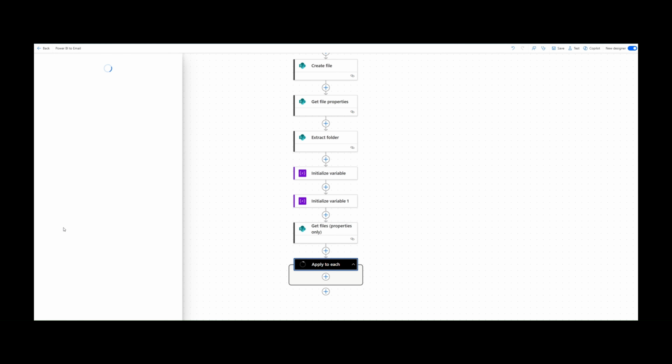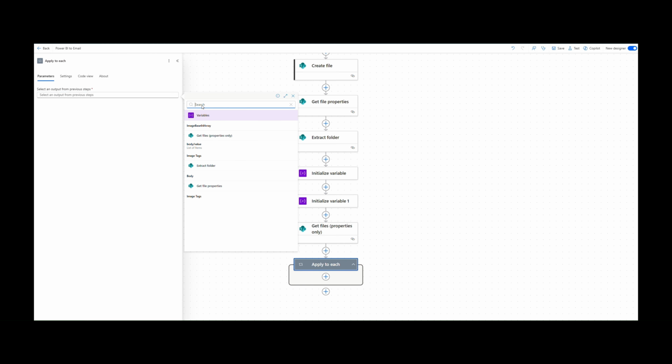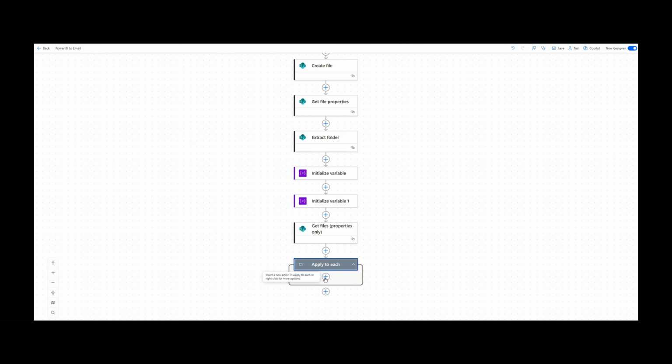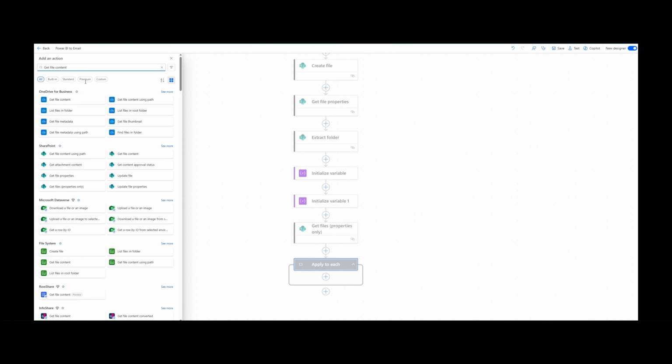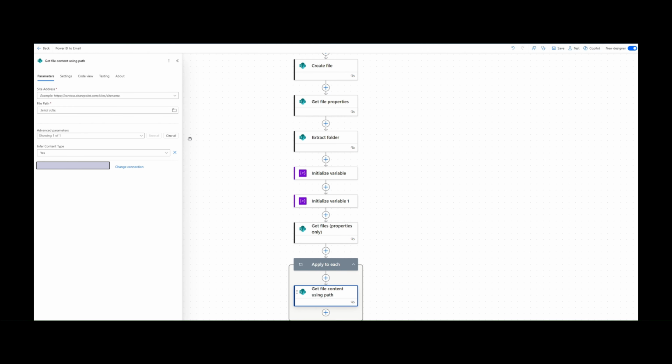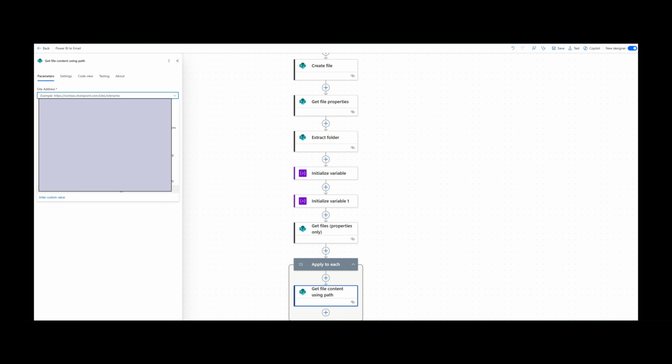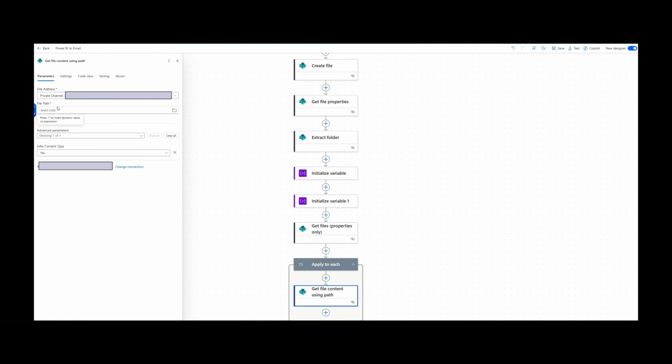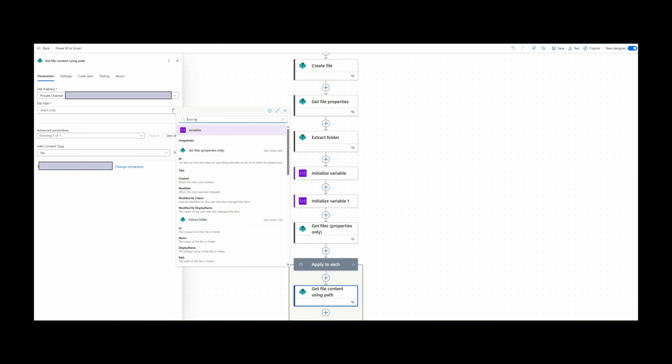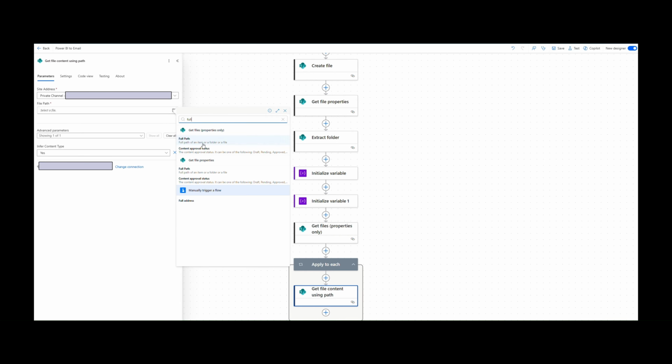The input of apply to each would be the output of the previous step, which we can get by searching for value for get files properties only. Next, search for the action called get file content using path. This step ensures we retrieve the actual file content based on the full path obtained from the previous step, which in our case is get files properties only.